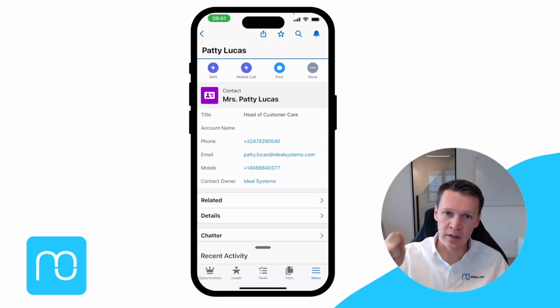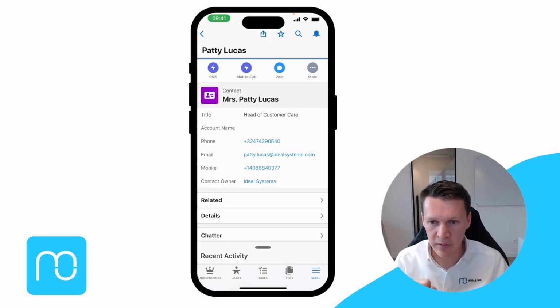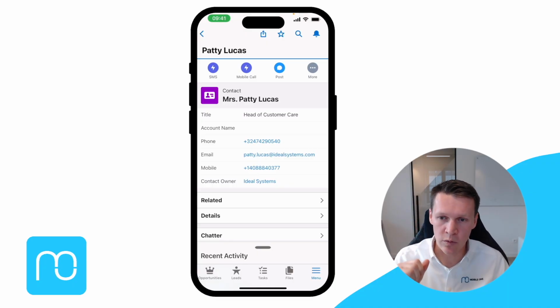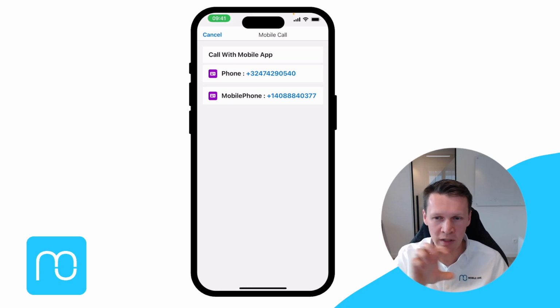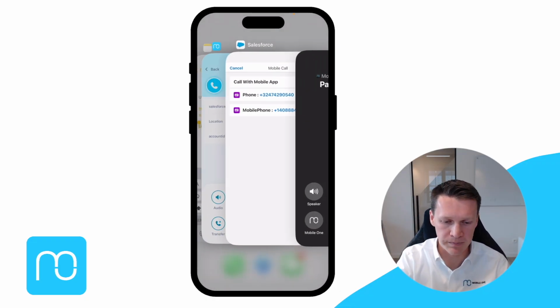It also works the other way around. At the top left of your Salesforce app, which is what we're seeing now, you can hit the mobile call button. And if you hit that mobile call button when you're looking at a contact, it will dial out via Mobile One. So that's really the app-to-app integration that is available out of the box from Mobile One to Salesforce mobile app and from Salesforce mobile app back to Mobile One.